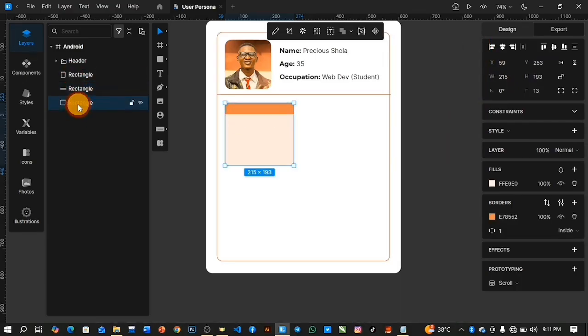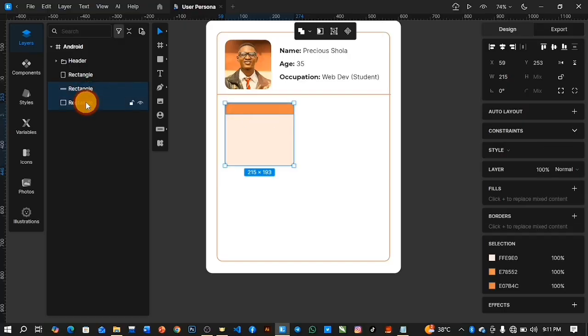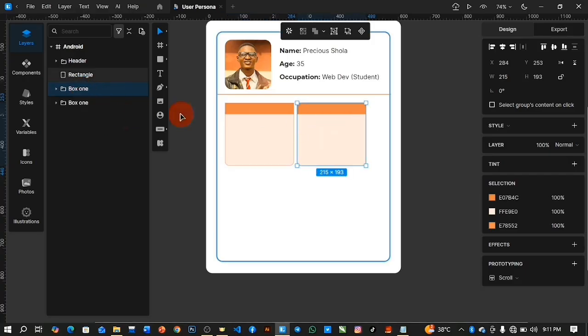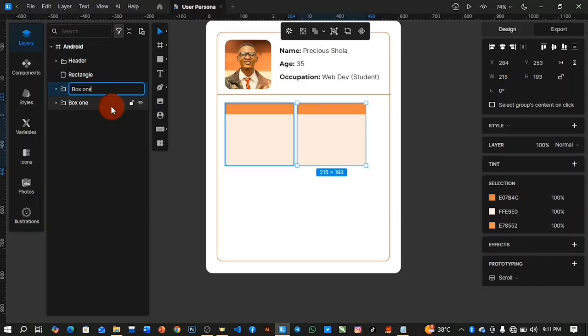So these are our box. We are going to group two of them together. I will name it box one. So we are going to create 4 of this box. Since we already have one, we are just going to duplicate. And to duplicate, your normal duplicate, Ctrl D. When I press Ctrl D, it has duplicated. So I'll just change this to box 2.